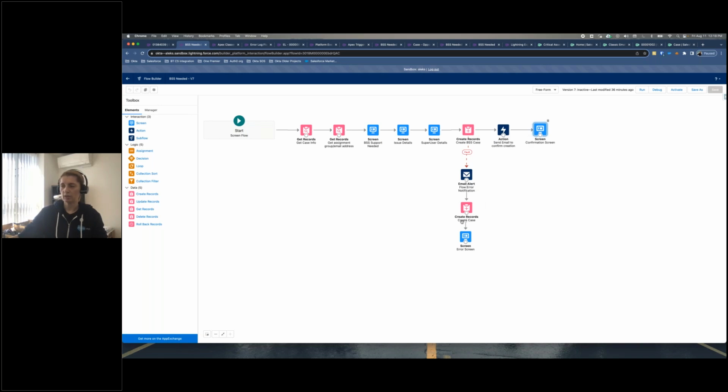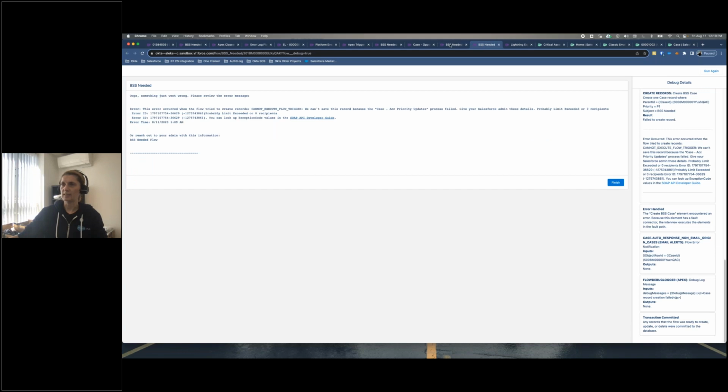We are also creating an additional case for the IT support team to look at what happened with the flow. Does the user have all the necessary access? Are there any problems? And then we are also adding an error screen for the user to make sure they know that we looked into this. So I think, yes, this is the one.